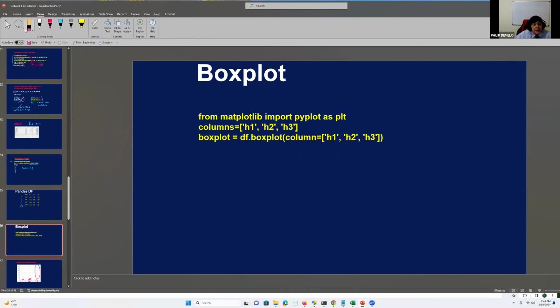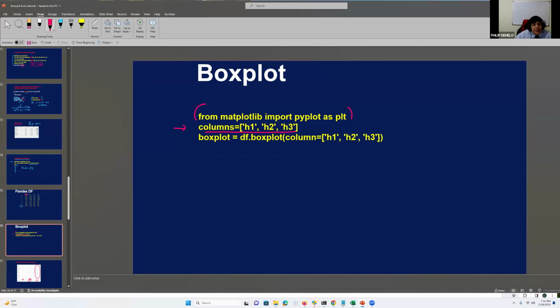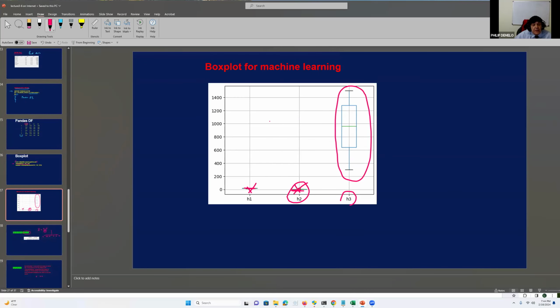It's very, very simple, just one column here. So you just import your plotting library of Pandas, and you just put columns that you would like to plot. It is H1, H2, H3. You don't need to put name here, because you don't need to worry about the names. Okay, and then you have a box plot, and then a terrible thing happens. It's terrible. You see what happens here.